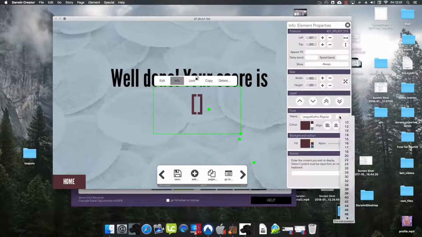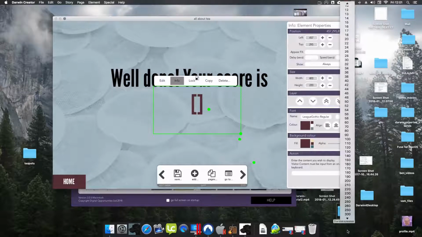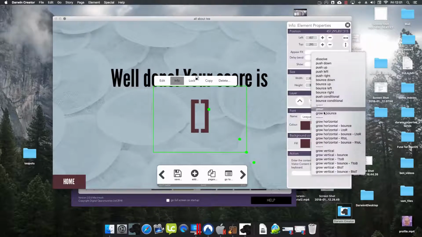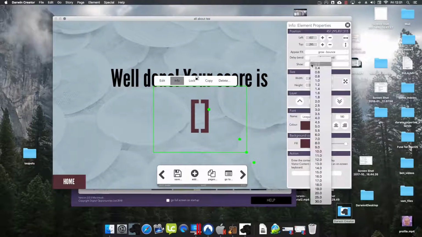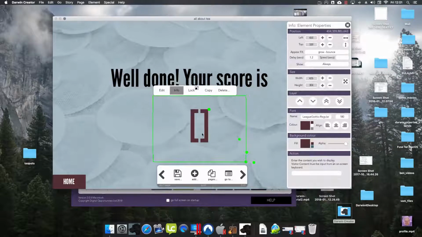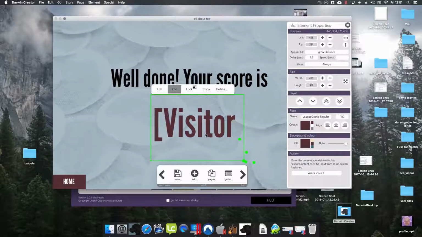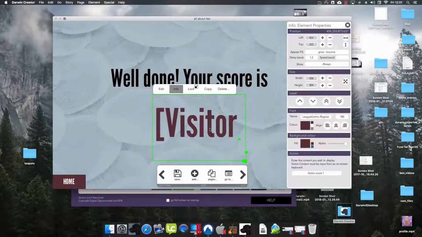Tell you what, actually, let's make it a bit bigger than that. There we go. That's quite nice. And we're going to get this to bounce in after about 1 second. Now this is smart text, so on the info panel, the action for smart text is what variable or what content it's linked to. I'm going to link it to visitor score 1, and hey presto, that will be linked there.